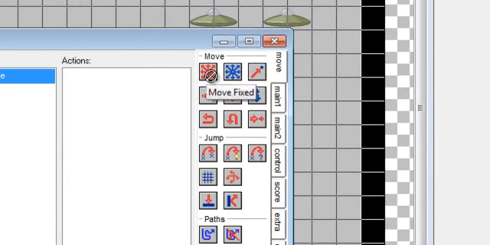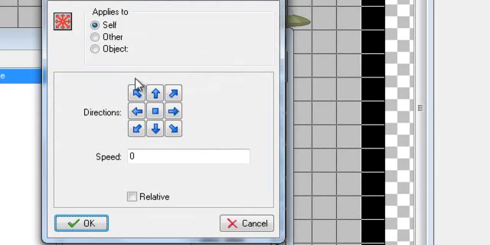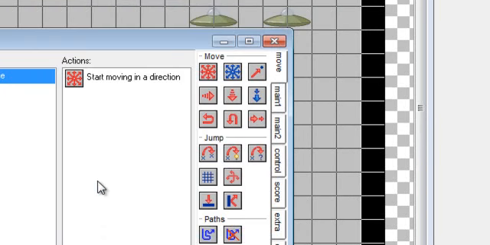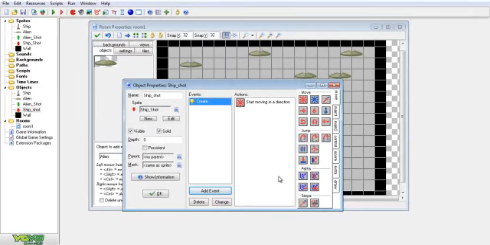I'm going to have it move. So drag the move into here. I'm going to have it go straight up at a speed of, let's say, 7. And OK. So this just means once the bullet comes into existence down the bottom, it'll move straight up at a speed of 7.